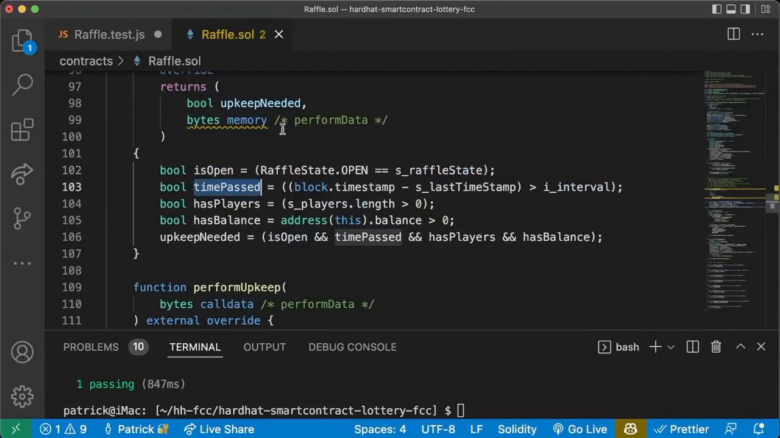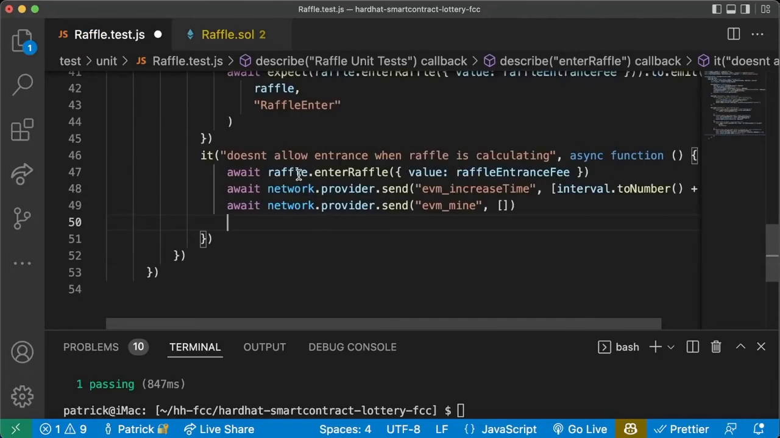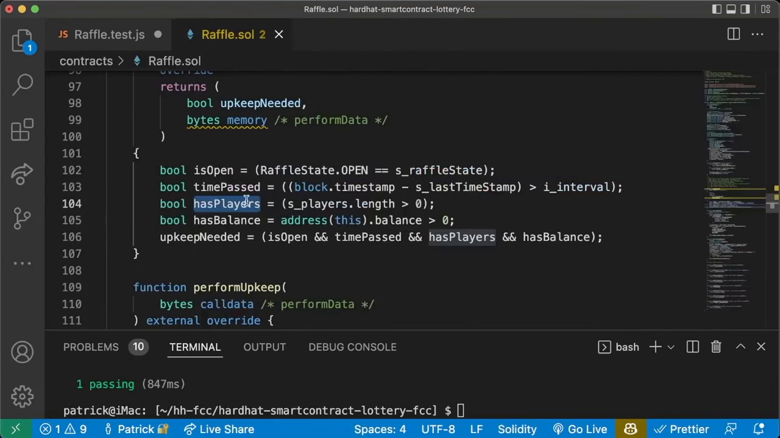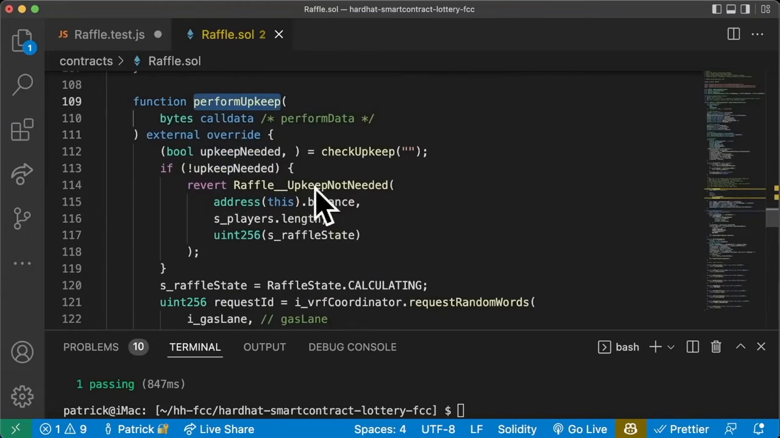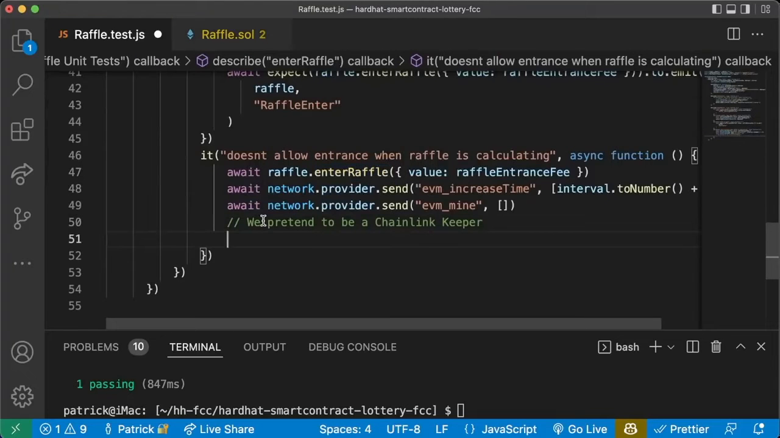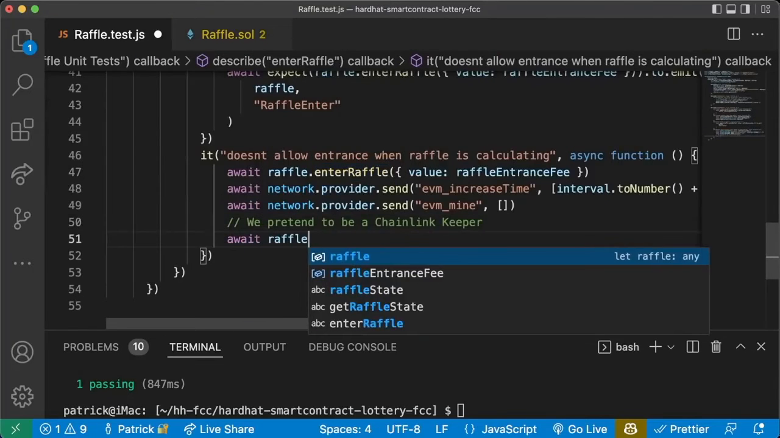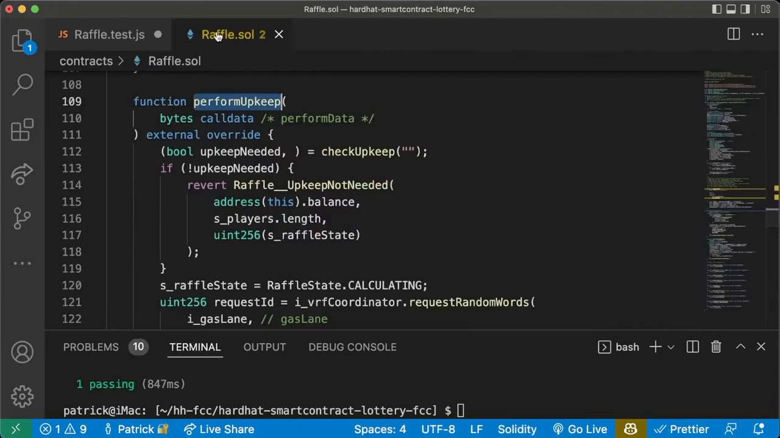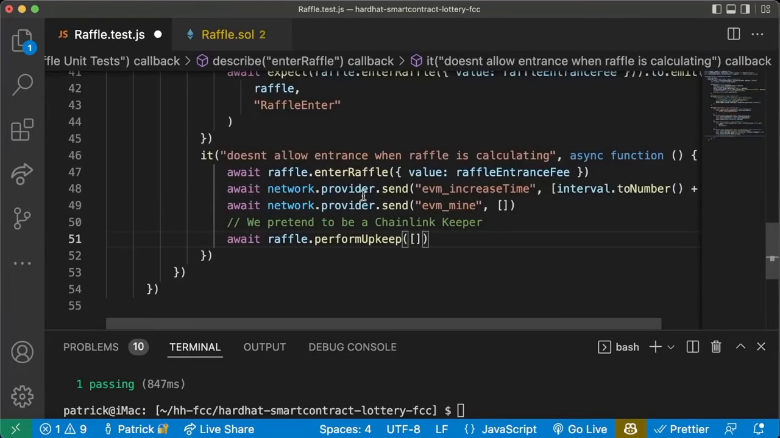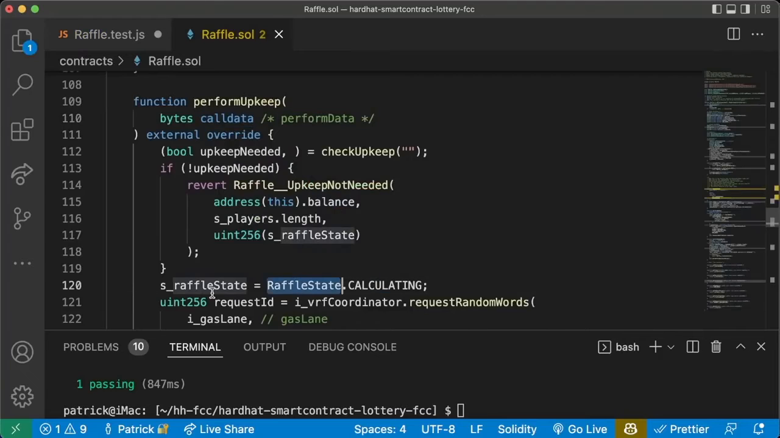It should be open. Time has passed. Do we have a player? We do indeed, because we've entered the raffle. We should have a balance because we've entered the raffle. Check upkeep should now return true. So we should be able to call performUpkeep and pretend to be a Chainlink Keeper. So we're going to pretend to be a Chainlink Keeper and call await raffle.performUpkeep. And we're going to pass this some empty calldata just by passing a blank array like that. And now this should be in a calculating state.